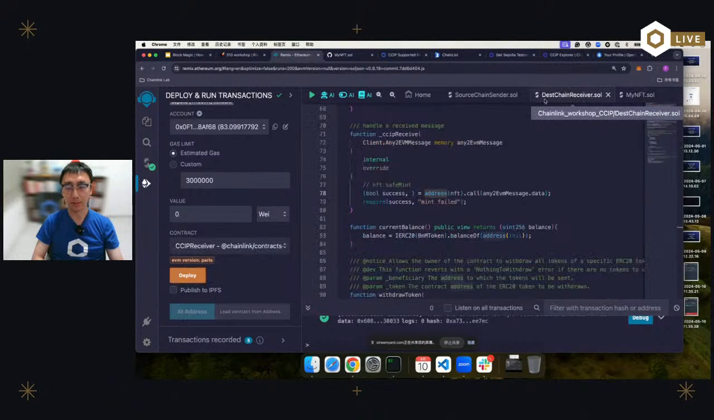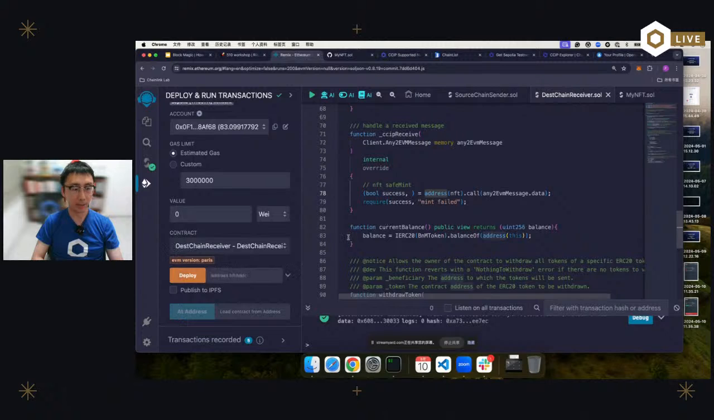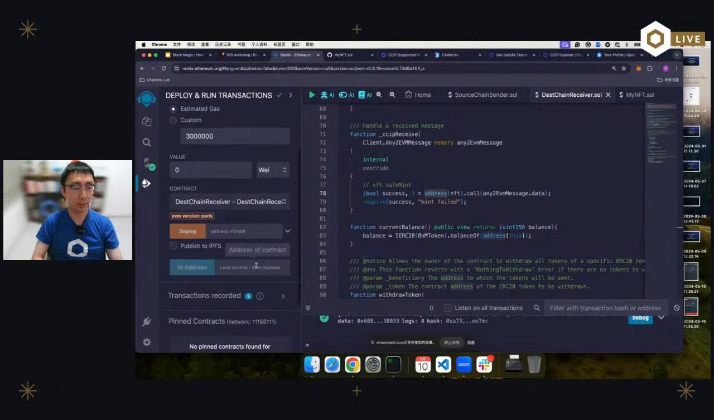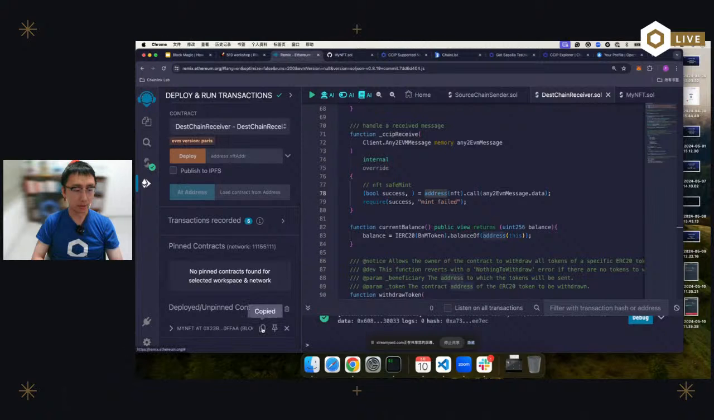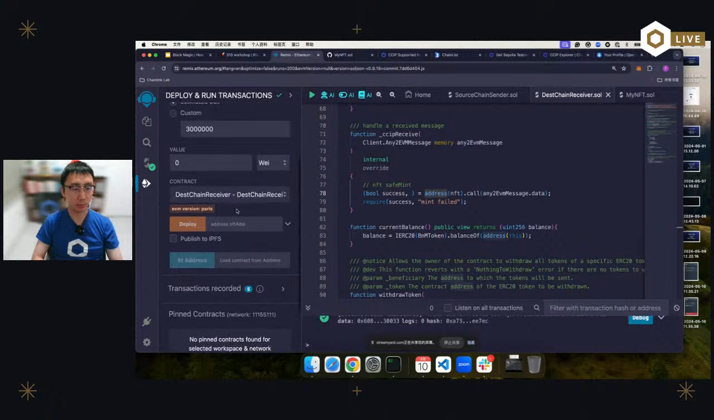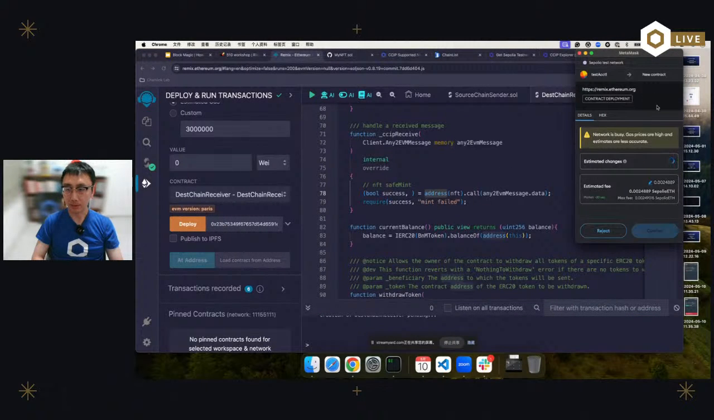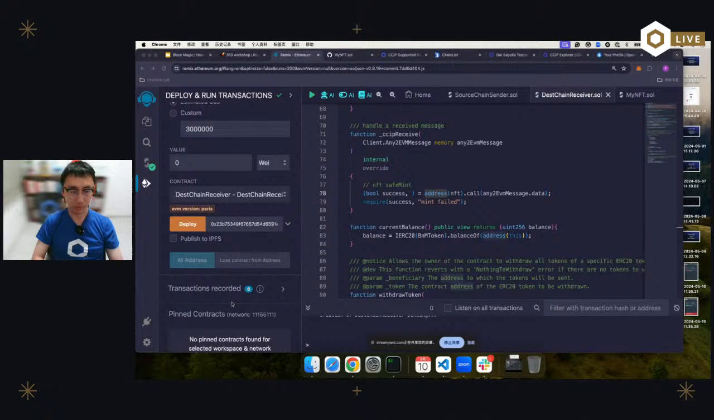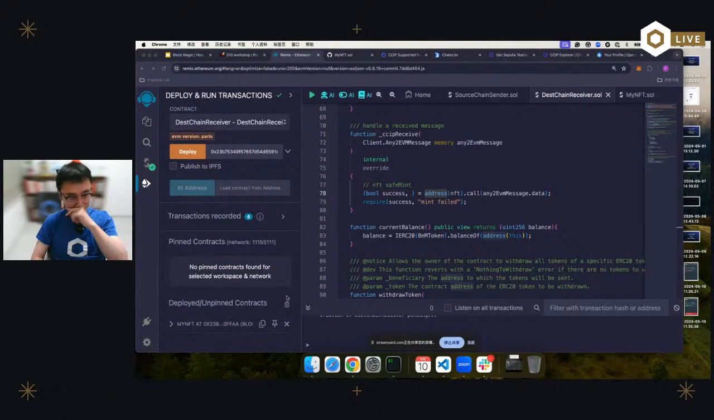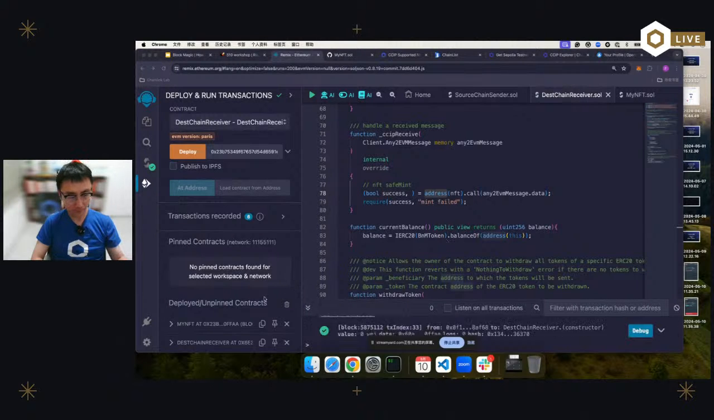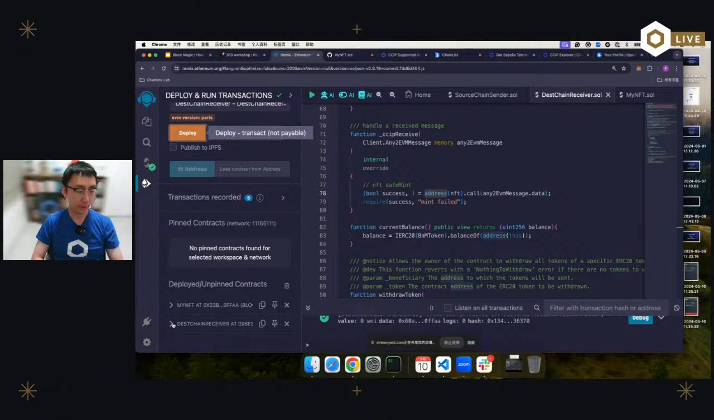So click this destination chain receiver, compile that, and make sure you have this destination chain receiver, and get the address of the NFT and put it into the constructor and deploy that. The MetaMask pops up, and click confirm to deploy this smart contract. Okay, so the second smart contract is deployed here.